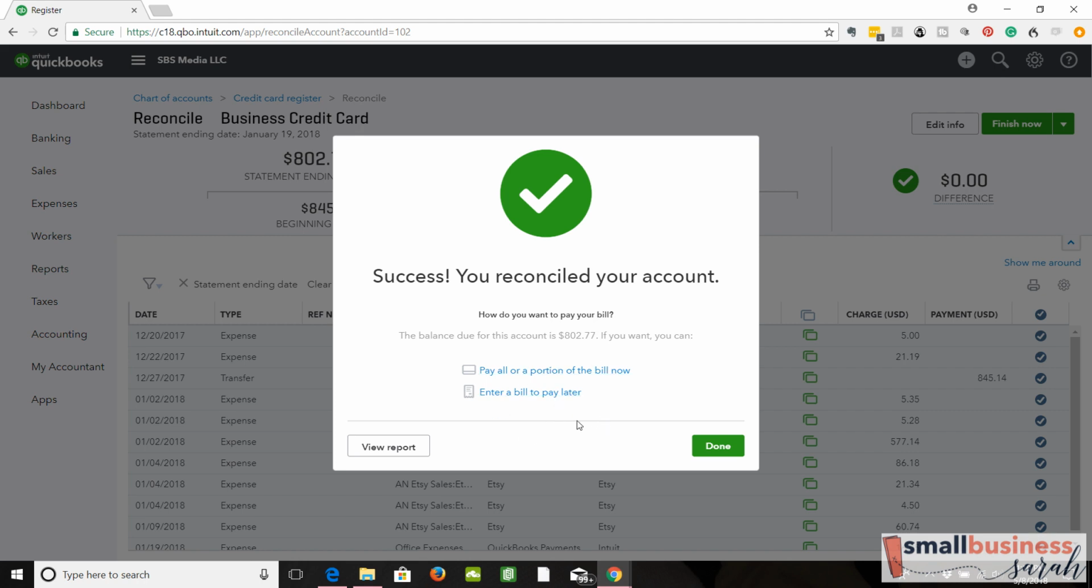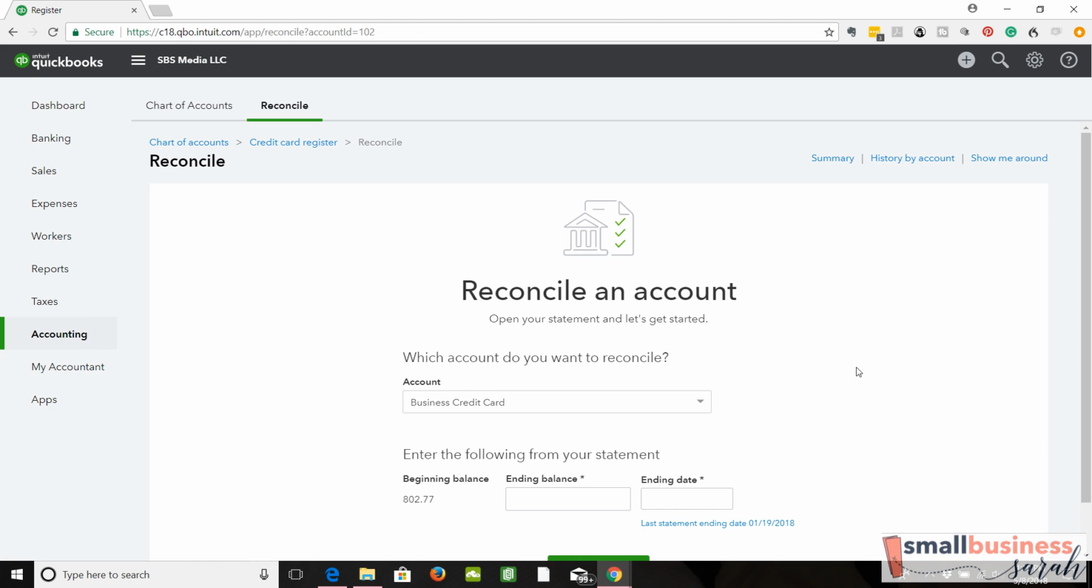These options will not come up when you reconcile your bank account. We're just going to simply hit done. Okay, and you're all done. And then you can go through each of your other accounts and reconcile those months as well.